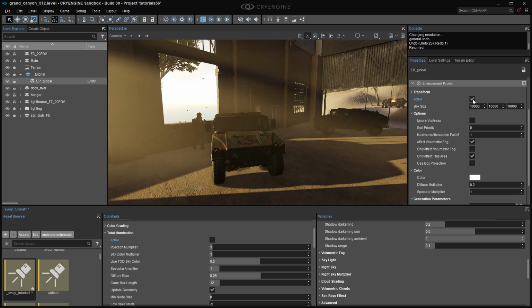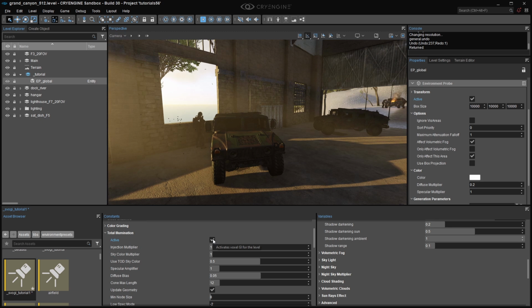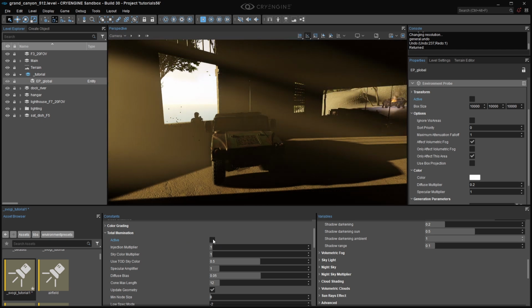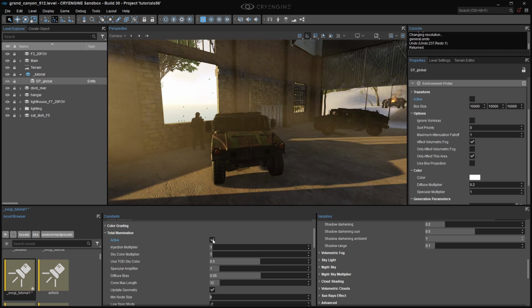But now let's compare that to how SVOGI produces ambient light. I'm going to enable SVOGI just using the default values. And immediately you're going to see a pretty dramatic difference. If you start with no environment probe and switch SVOGI on, the difference will be even more dramatic because there is simply no ambient light coming from the environment probe. So now that we've enabled it, let's adjust the most important settings to fine-tune it.